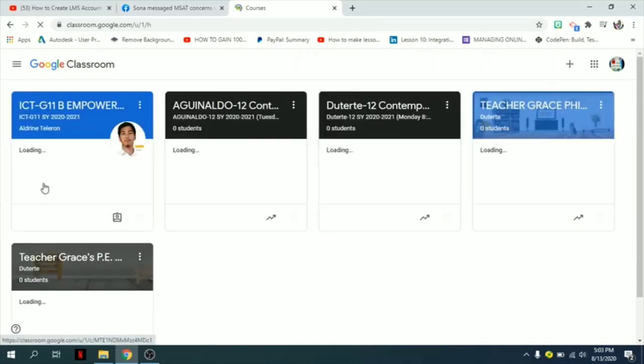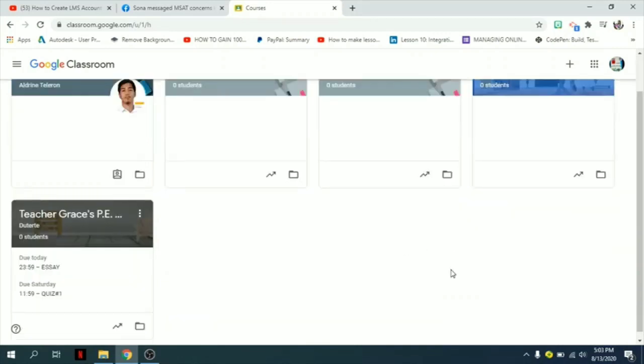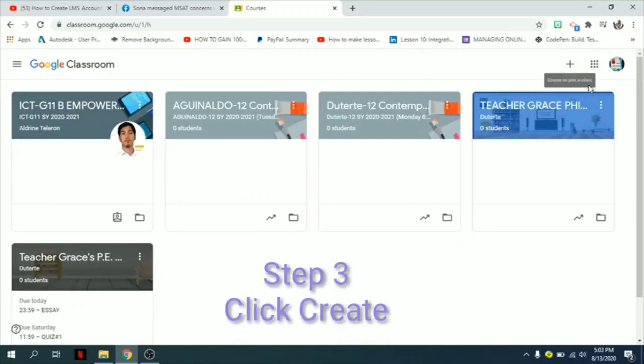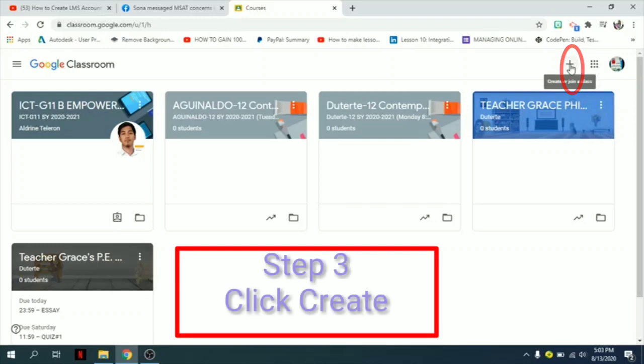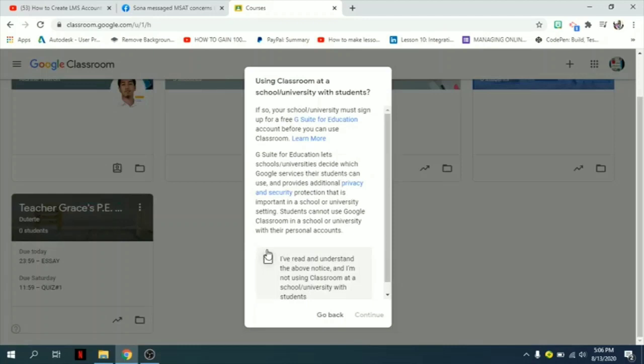Here, I already have classrooms that I made, but for this section, I will create another one, a new one, for philosophy. I'm going to click the plus sign. When you click the plus sign, it will show join class and create class. Since we will create, click create class. This is what will appear. Of course, you need to check that one and continue.